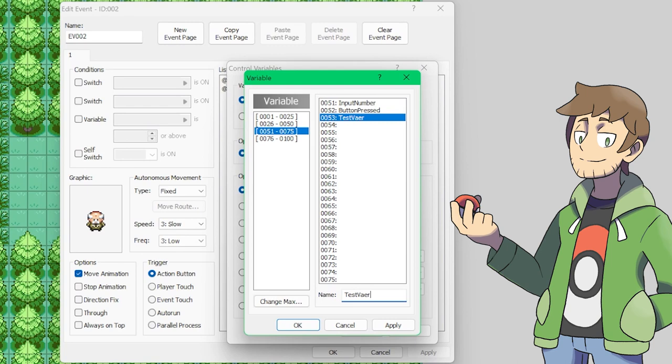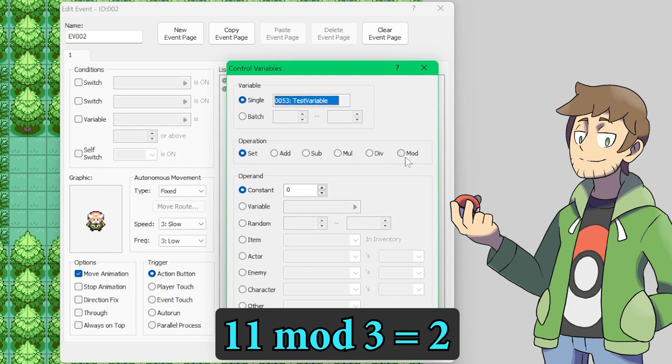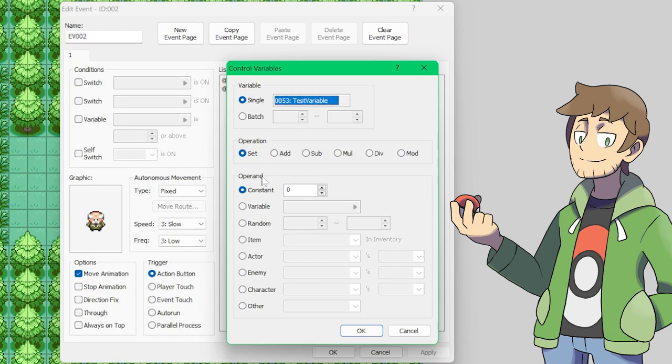There we go. Underneath this, we can select the operation for our variable. We can choose to set our variable to a number, or we can add, subtract, multiply, divide, or even modulo. For those unfamiliar with modulo, that's just finding the remainder of a division, so 11 modulo 3 would be 2. Underneath this is the operand, or the number we'll be working with for our variable. If we just want to set our variable to a number here, we could use constant and then type in the number we want to set to, so like 100 for example.